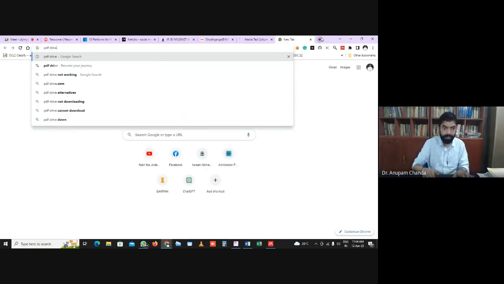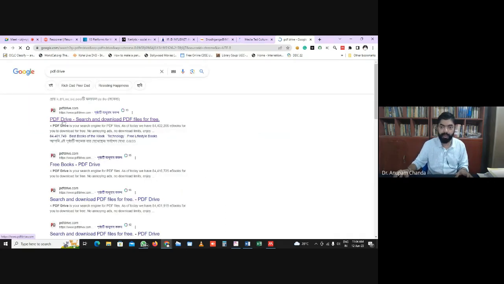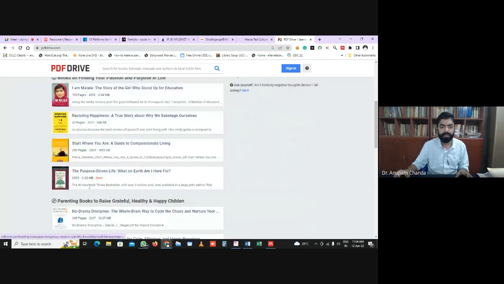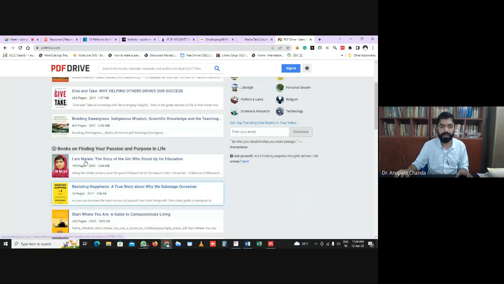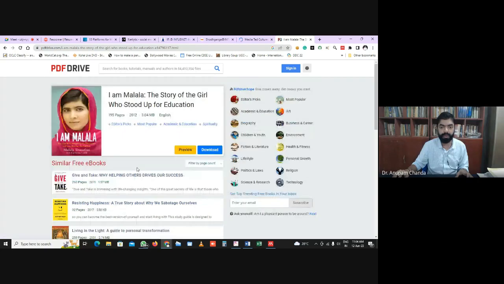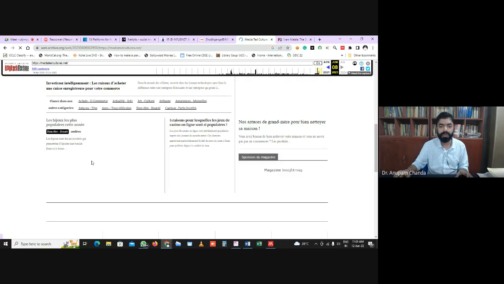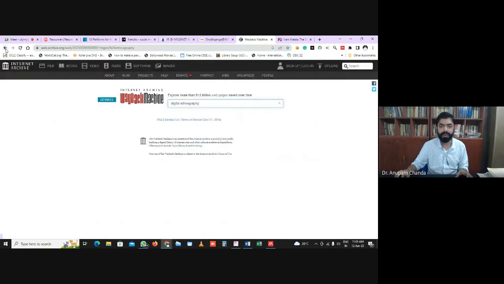Then another site is PDF Drive. Here also you can download PDF books from this PDF Drive. More than 84 lakh books are available for download. Good number of books are there. See, here is one book, I Am Malala, the story of the girl who stood up for education. So you can download these books free. Download is free, only 3.04 MB. Through mobile also you can download. Likewise, you can download many books. So there are the digital ethnography books. Okay, just a minute, I'll show you another.